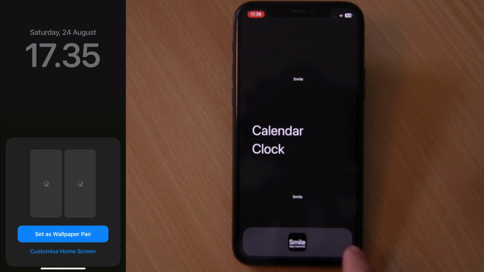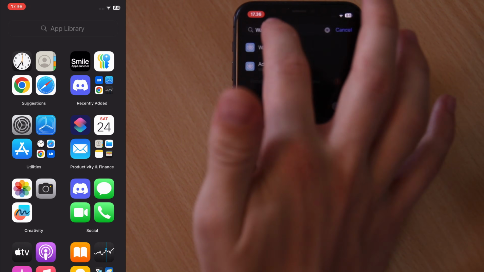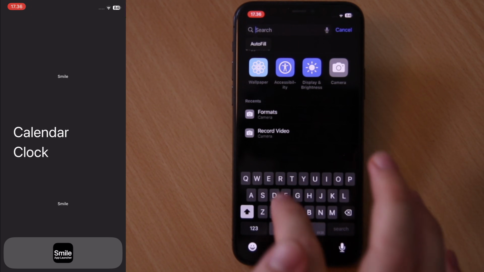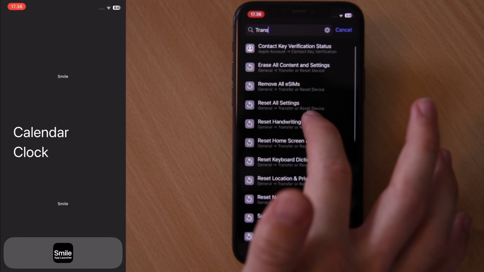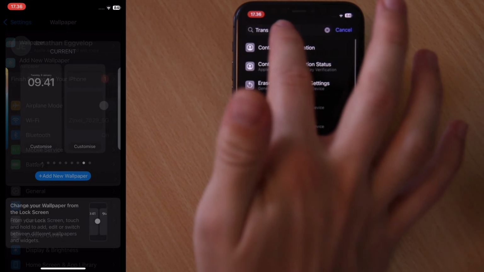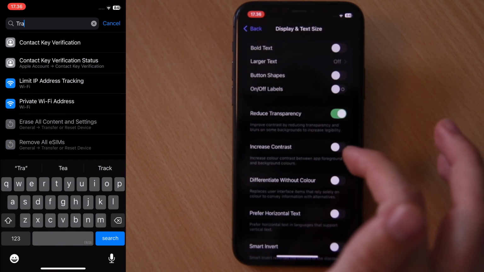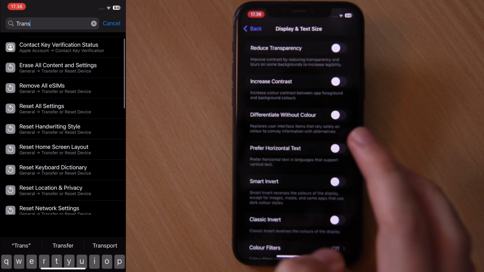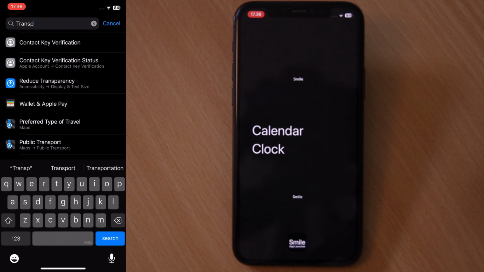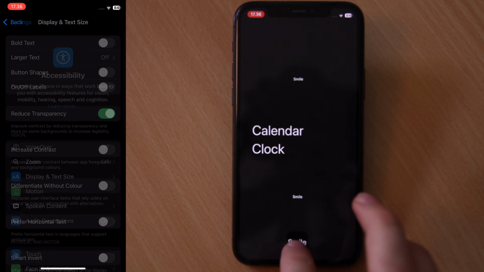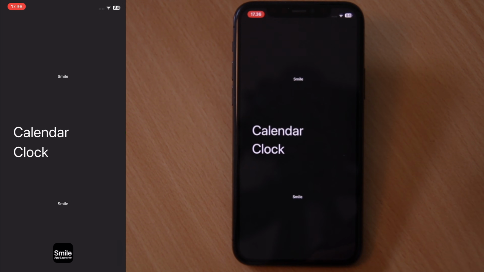But now you might say, what about the bottom bar? Well, if we go back into settings and search for transitions, maybe it's transparency. Yeah, reduce transparency. It's a feature that you have to toggle off. And when that's toggled off, you get your screen. And if you want it to look really minimalistic, you can say remove this one. So now you have only the small logos.